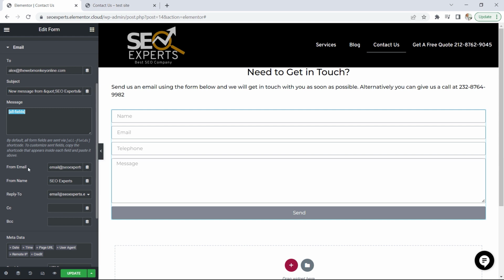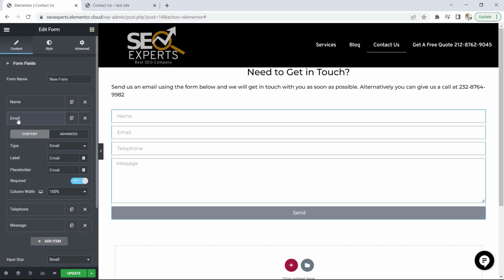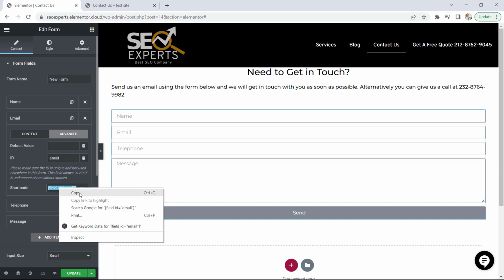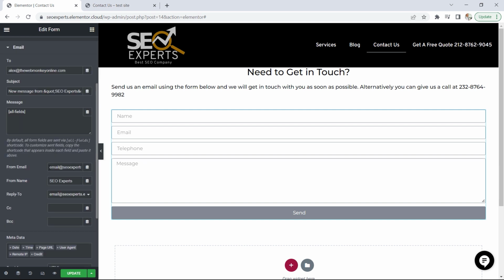Now, right here where you have the from email, typically you would want it to be the email that the user or the person filled out in the form. So rather than using what Elementor will generate by default, what you can do is go back to your form fields. Now where you have email, click on email, go to advanced, and then right here you will see the short code. So copy this short code. This is exactly what we need. Copy that. Let's go back to our email, and then right here where it says from email, I'm going to go ahead now and paste the short code. So that's exactly how that would work.